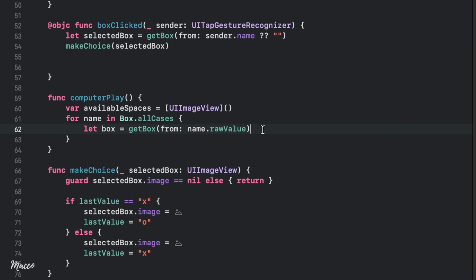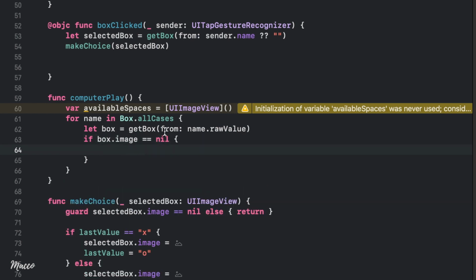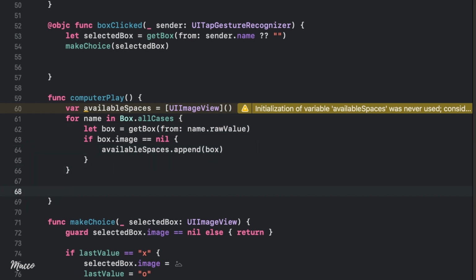Now that we have access to the box, we need to check if there's currently an image in the box. If box.image is equal to nil, it means that it's an available space. So we're just going to say availableSpaces.append, and we're going to pass in box. Xcode refused to hint anymore. I don't know why. But this should be good.